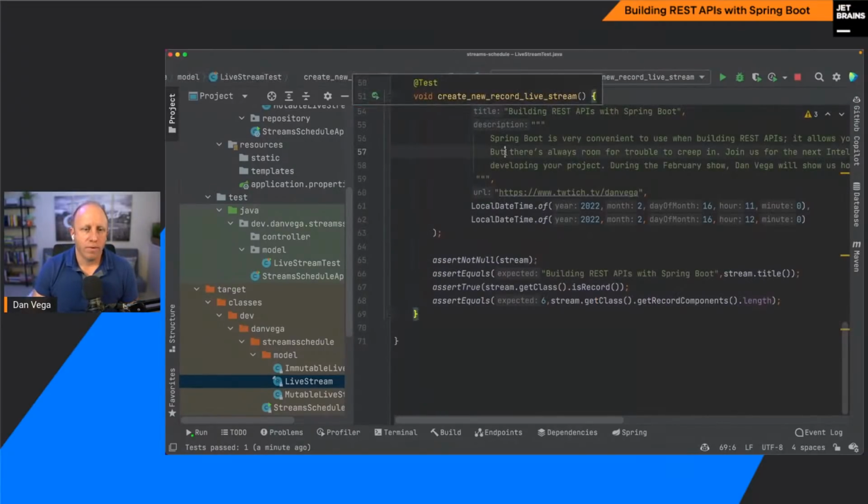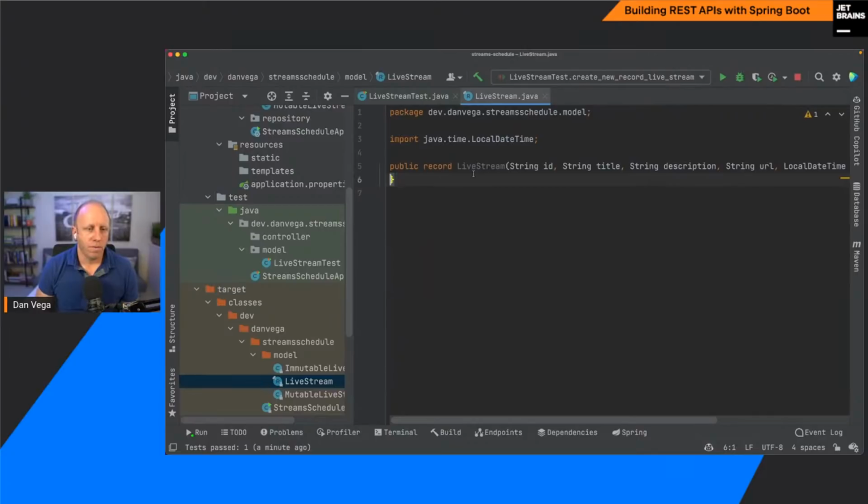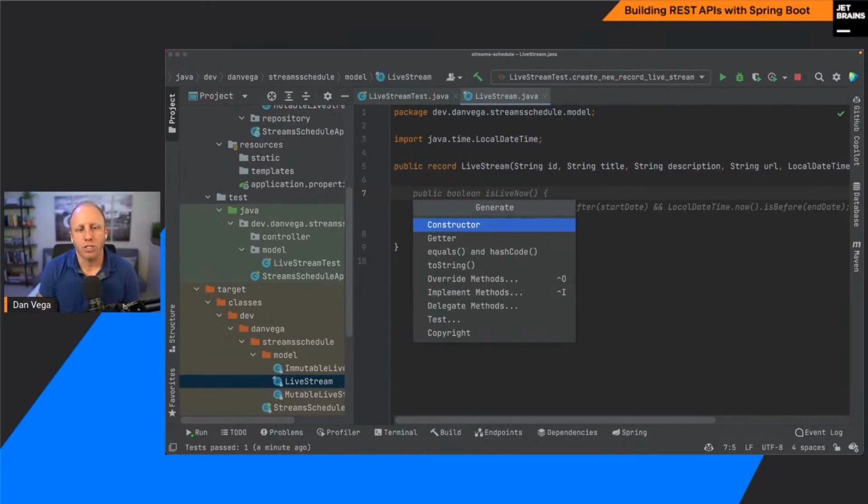One more thing I want to show you about a record. If you come in here, there are different ways, so you can work with constructors still.